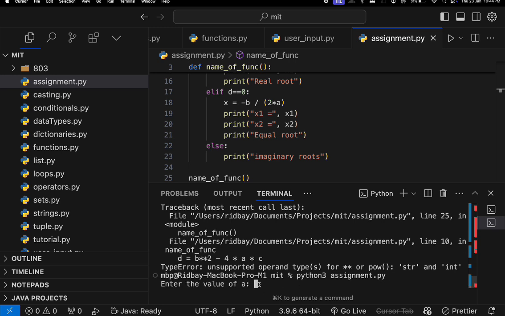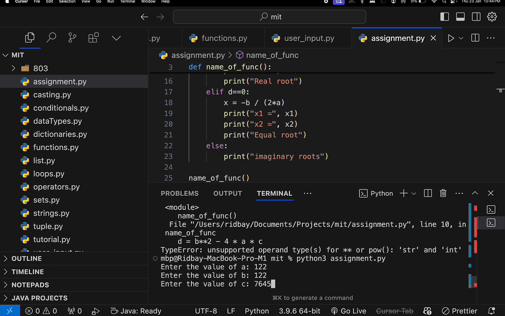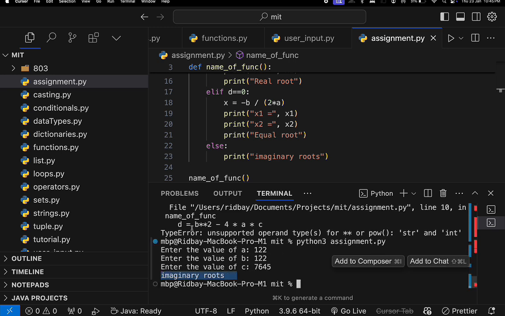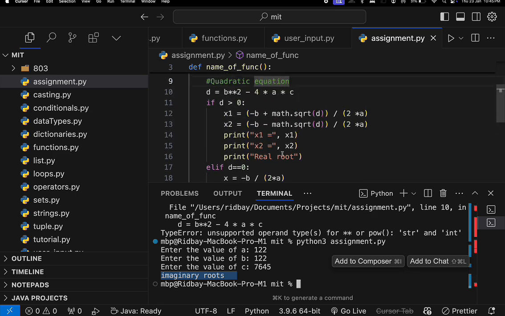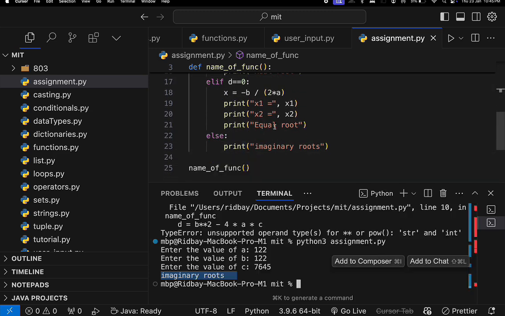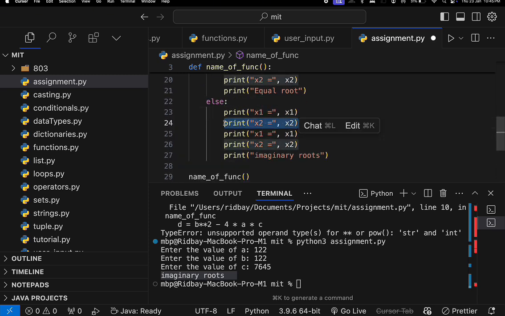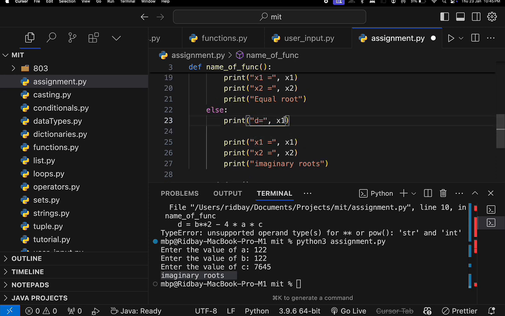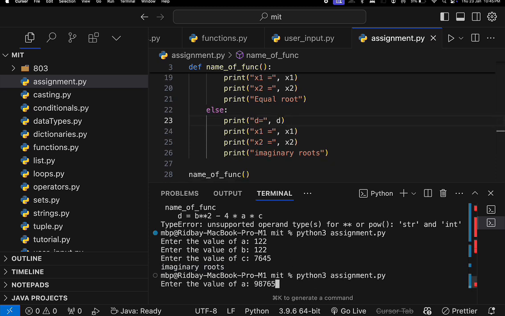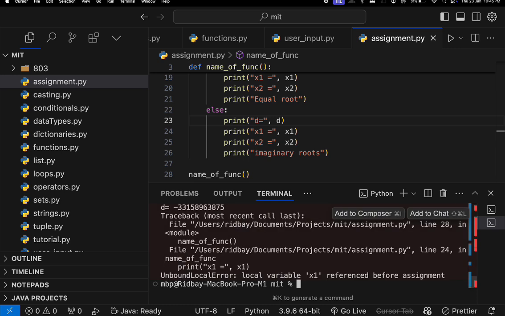Any other error? I do this, and I enter. So I got imaginary roots. What I could have done is, since it is imaginary roots, print out all these things, even if they are imaginary. Let's even print out D. What do we have in D? So that we will understand what exactly is going on. D equals D. Even if it is imaginary, at least we should know what makes it imaginary. So let me run it again. Oops, I have another error.